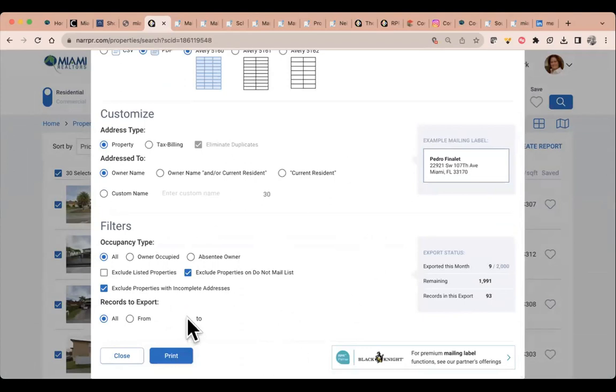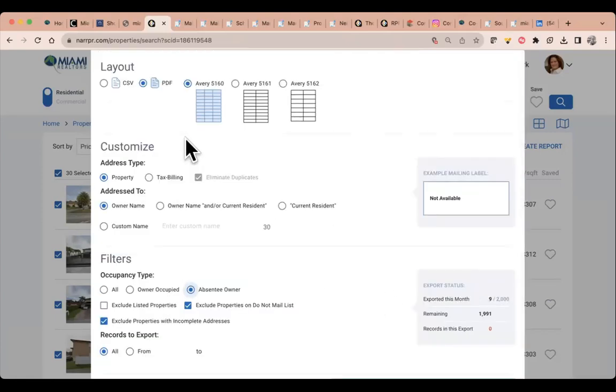How many of you like this? Okay, so I want you to see. Now, this was owners at address. Now, I can come in and do absentee owners in that same area, right? There isn't any because that's not what I chose.